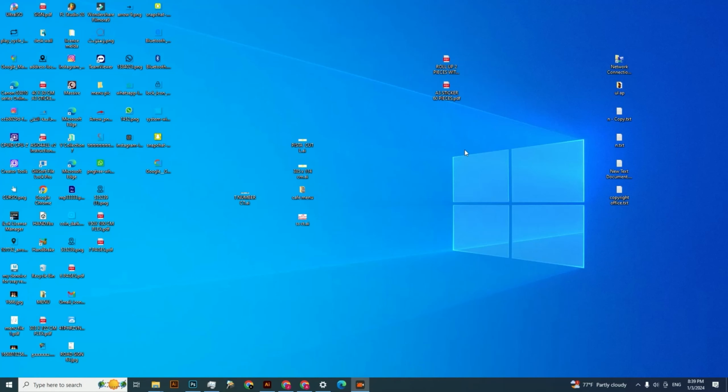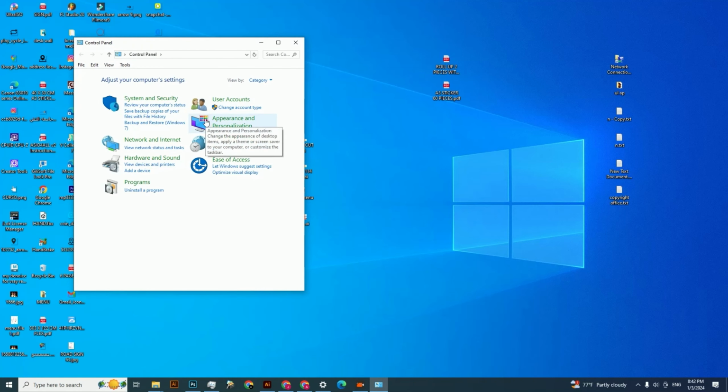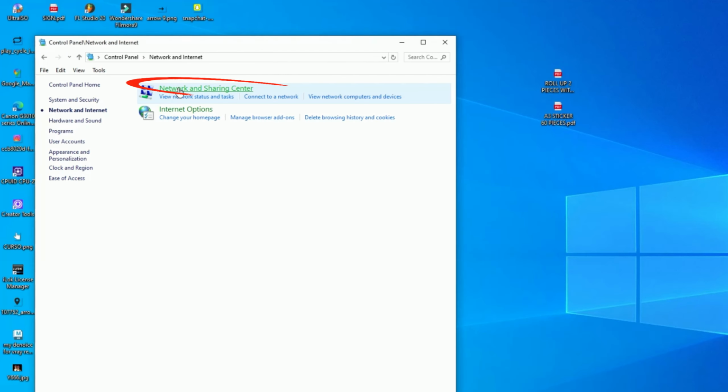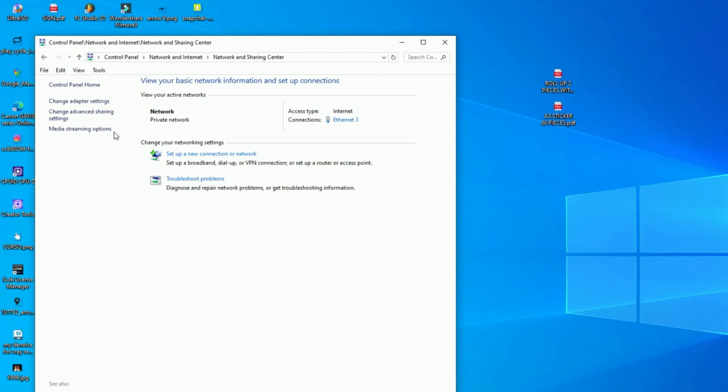How to transfer a file from one PC to another PC. So let's go to the Windows search bar, click on Control Panel, go to Network and Sharing, and click on Change advanced sharing settings.